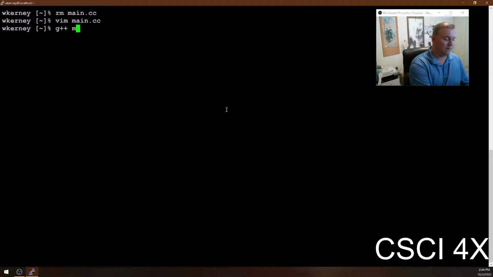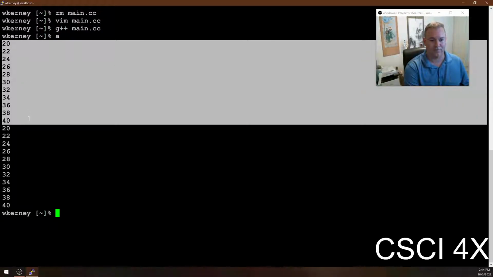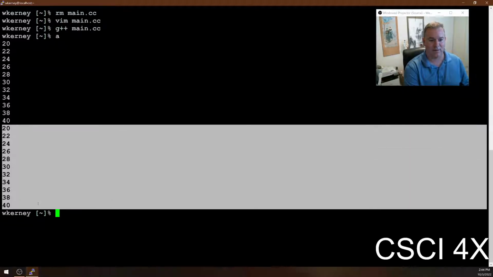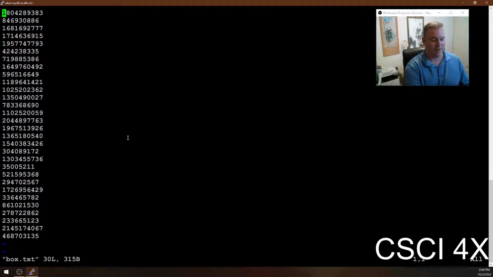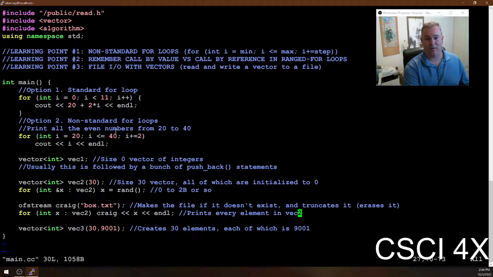So let's go ahead and run this. Okay. And so we can see here it's printing to the screen 20 to 40 and 20 to 40. And then inside of box.txt, you can see we've got 30 different random numbers ranging from 0 to 2 billion and change. Right, so this prints the values to the screen. This prints the values to the screen. This does not go to the screen. It goes into a file.